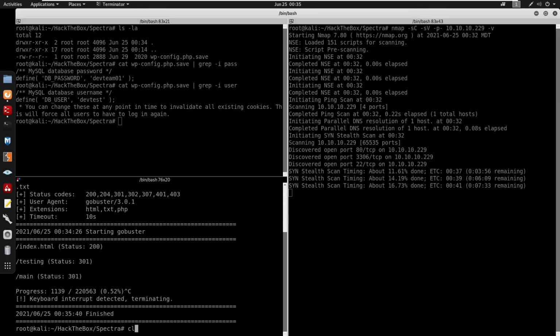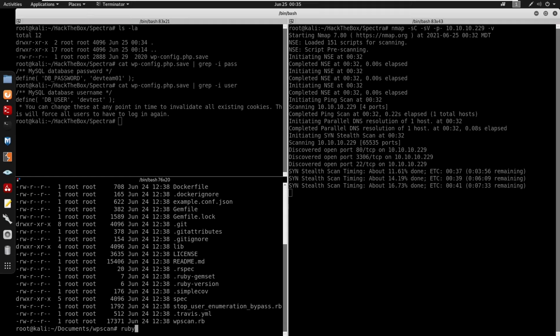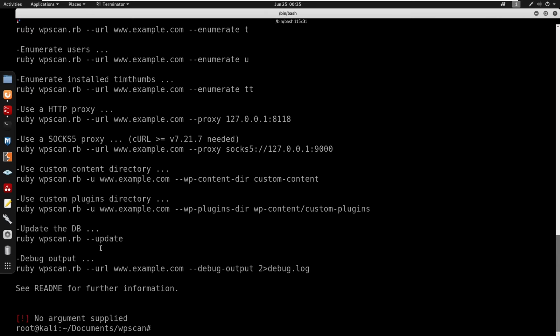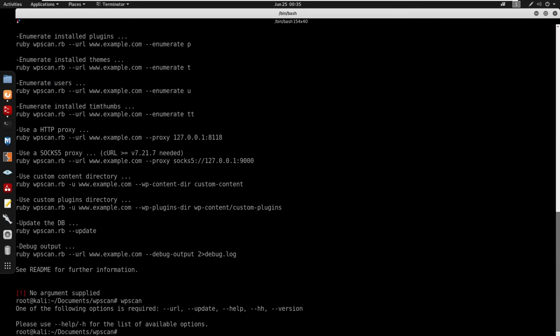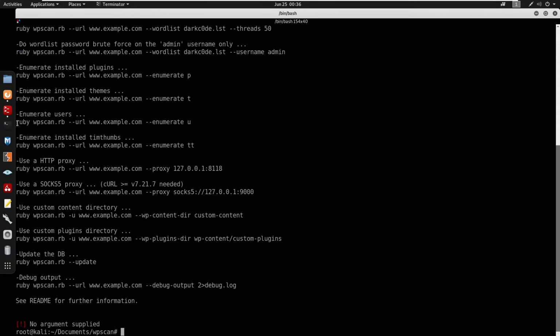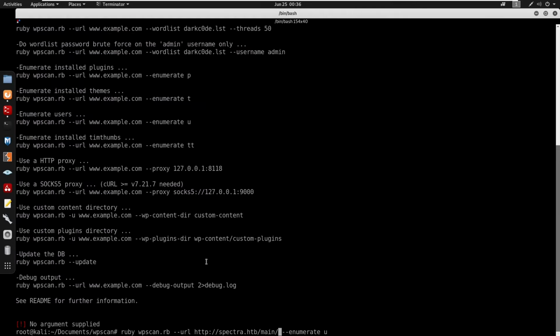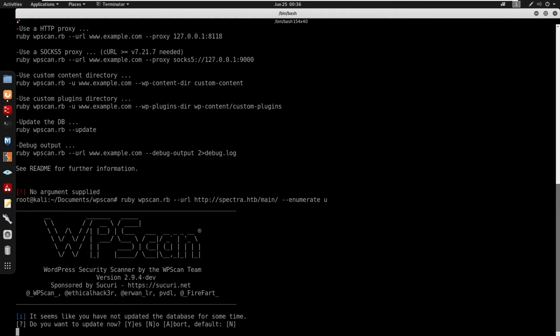So next, I'm gonna go under my /documents. We'll go into wpscan. I think this is under here. So I'm gonna run ruby against wpscan.rb. I do have the tool for wpscan, but I like using Ruby only because it lets me enumerate the users faster, right? So I believe this was Spectra.htb/main. Let's try to enumerate the users.